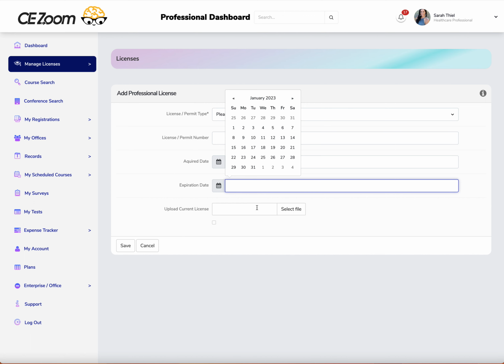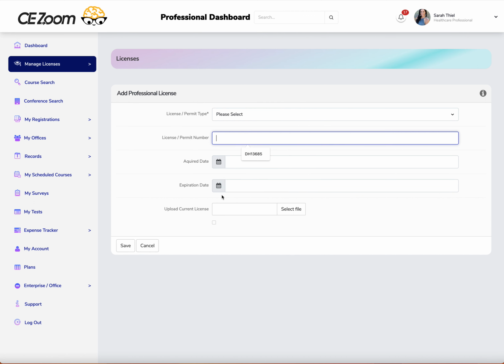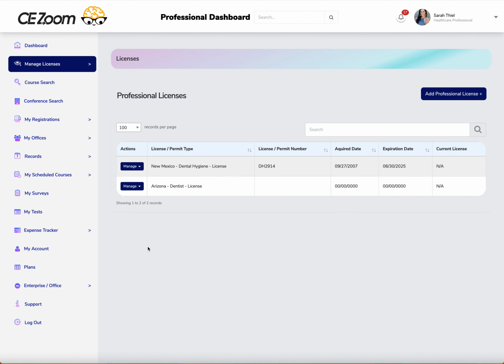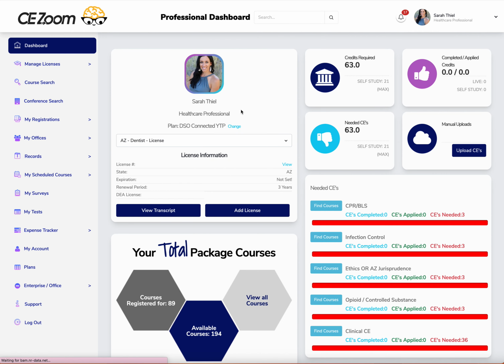If you have your license with you, upload it. If you don't, upload it later, no problem. You can also put your license number in there, which is awesome. Save that, which I don't have, so I'm going to cancel. Come to my dashboard here.